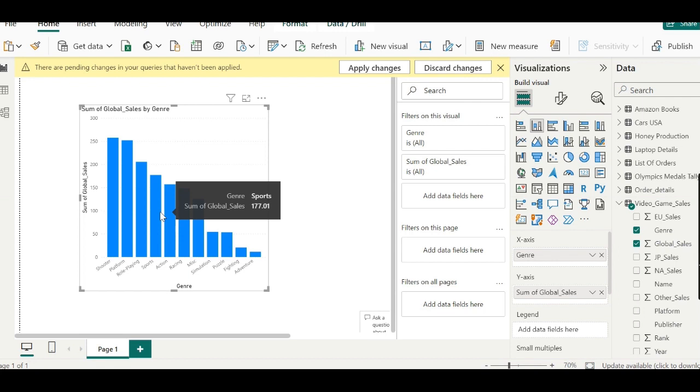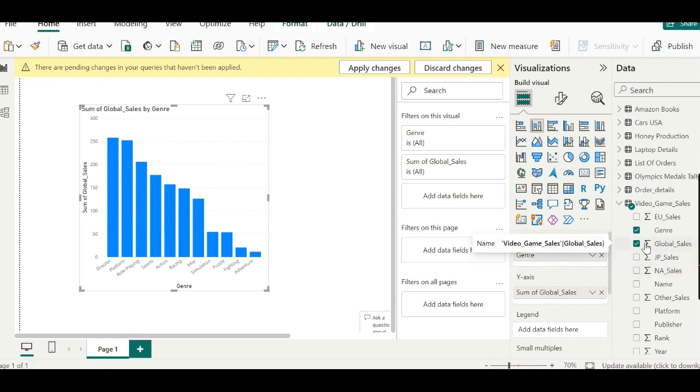I will draw your attention to the field menu here. In the field menu, global sale has a sigma sign next to it, and this represents the fact that by default, when the global sale is used in the chart, summarization will be performed based on the axis you specify. In this visualization, the axis points to the genre field, which means the value will be aggregated for each individual genre.